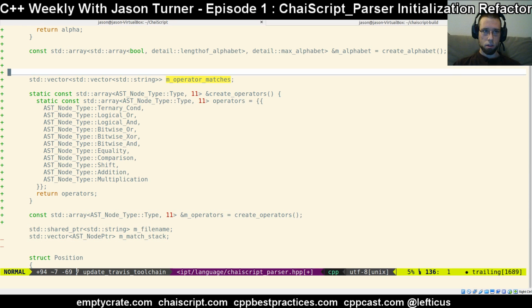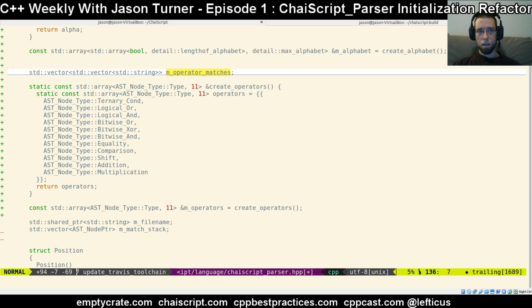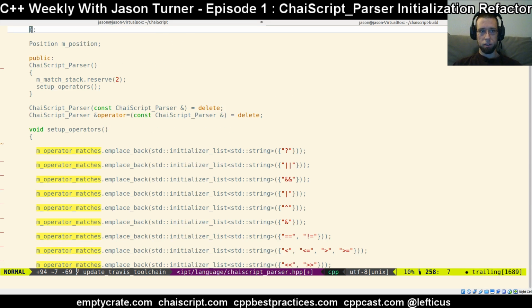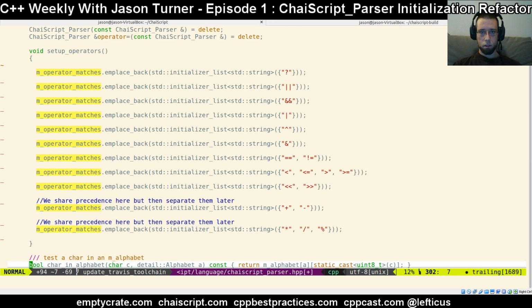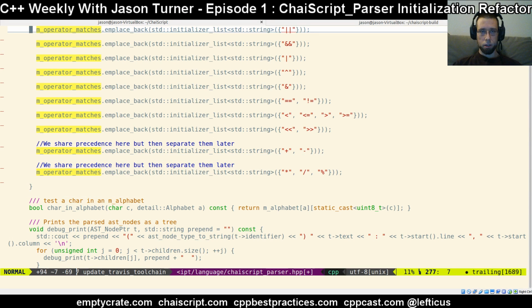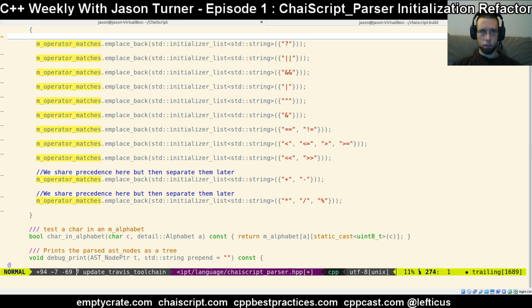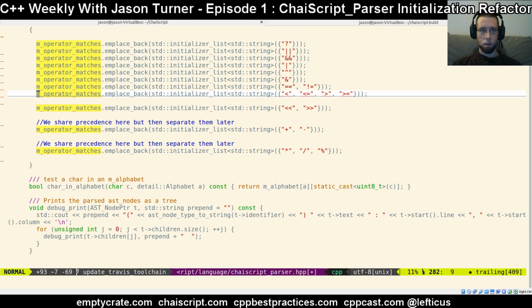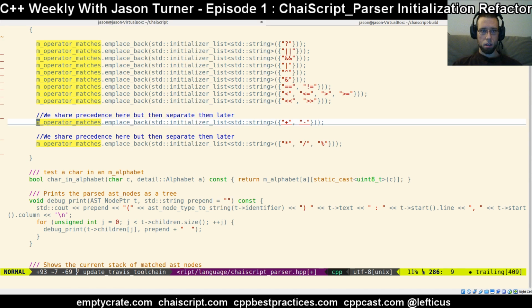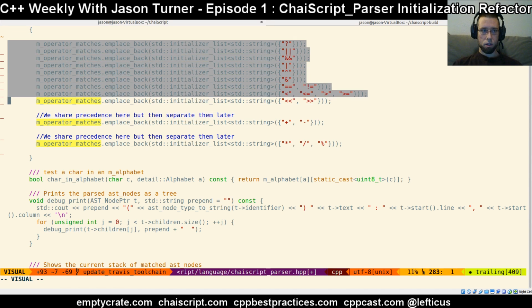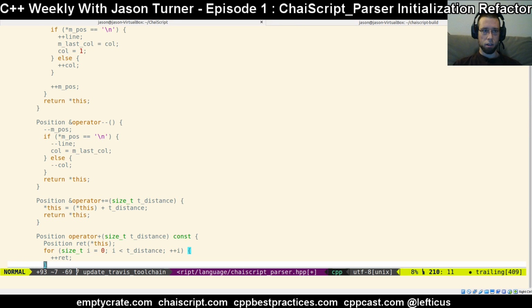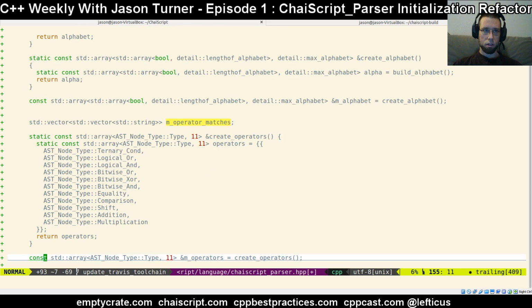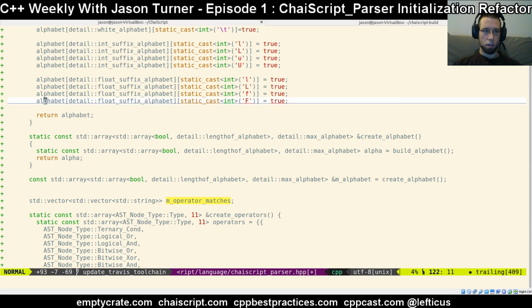So let's see. We can't make it an array of arrays because each one has its own size. So that won't work. We could make it an array of vectors. That seems like that might be getting a little silly. So let's see. We might just have to go down the same road we did with this non-const expression of creating our alphabet.